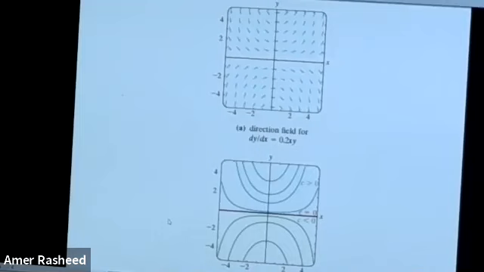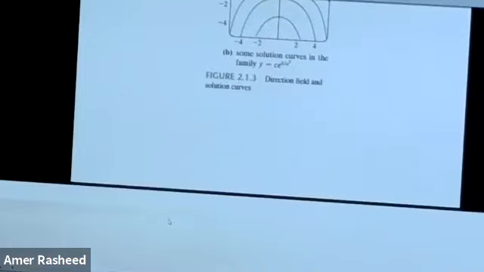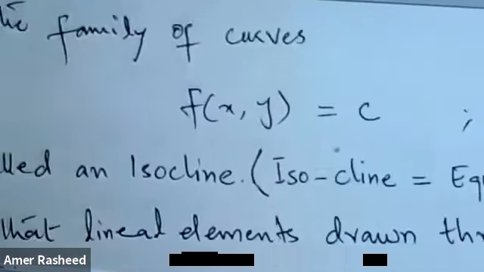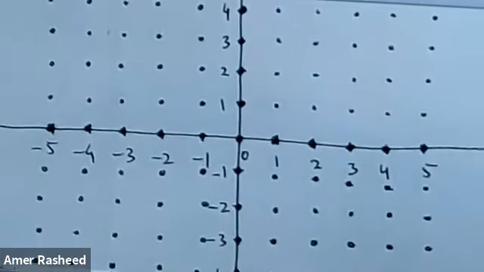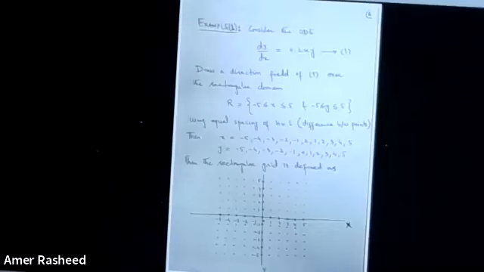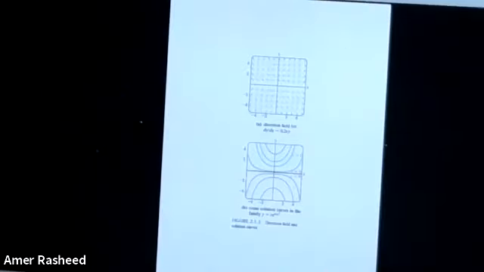You can see here in my notes as well, I have shown these things. Maybe I have computed these curves. Okay, this is basically the grid. You can see the grid here. Okay, these are the solutions.